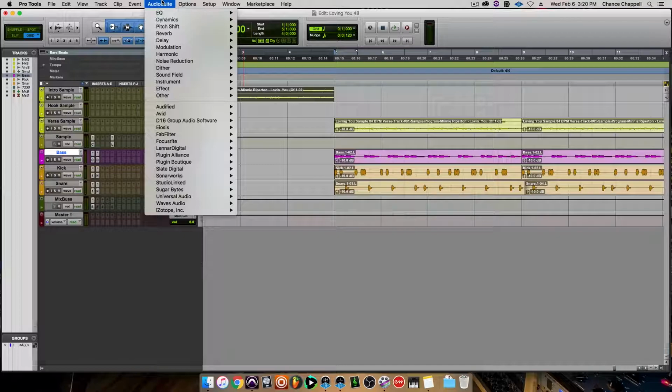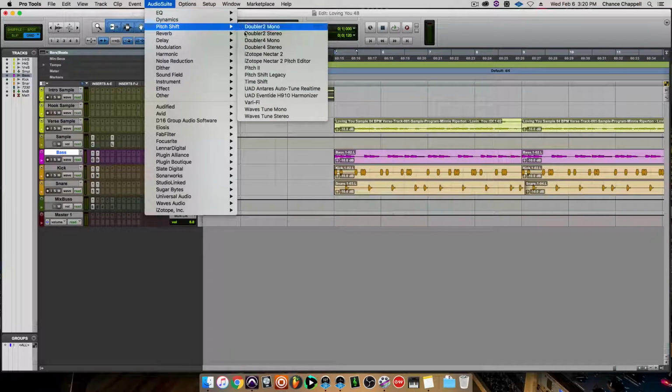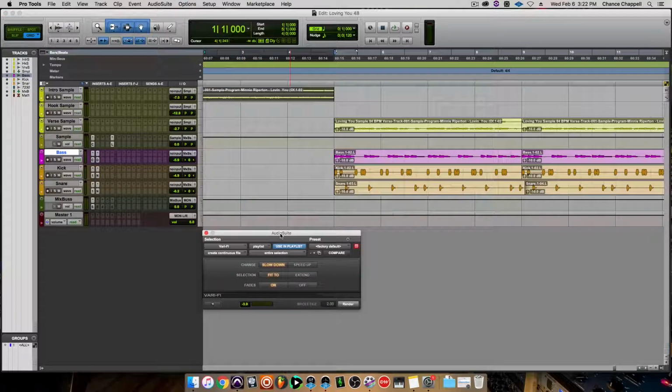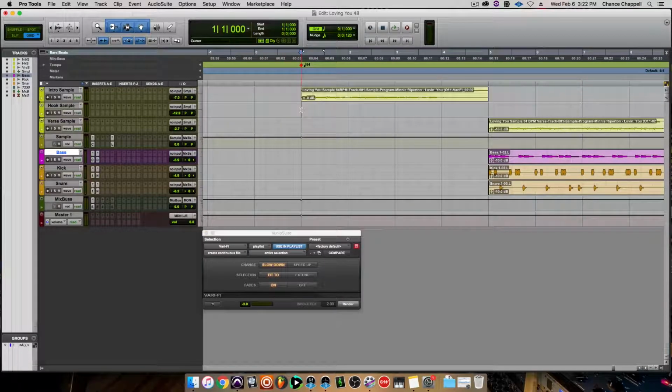In this case, we'll want to come to our Audio Suite list, go down to Pitch Shift, and bring up Varispeed. Then we can highlight the speaker button to hear the effect. Or we can press this render button to go ahead and render it. So now let's listen to the transition.